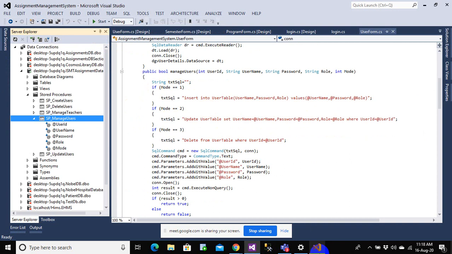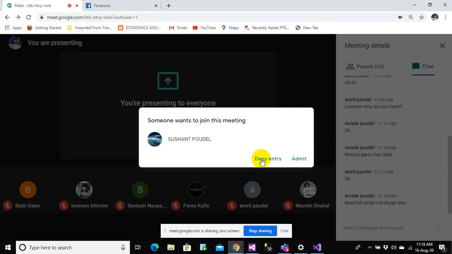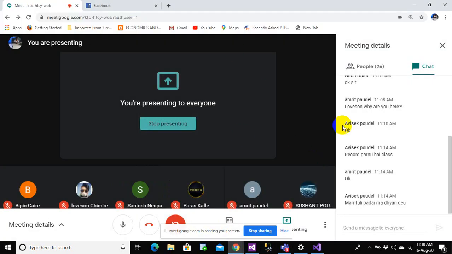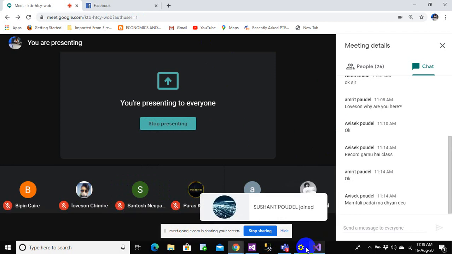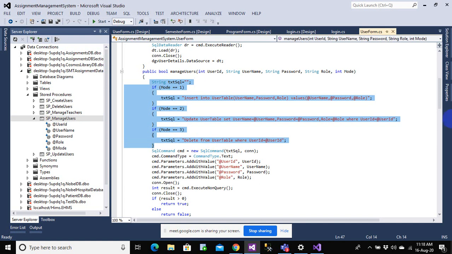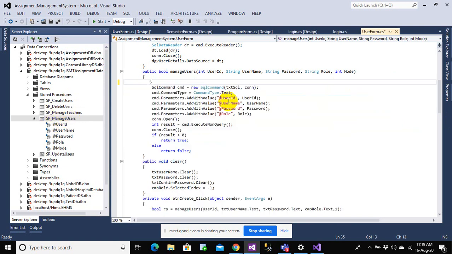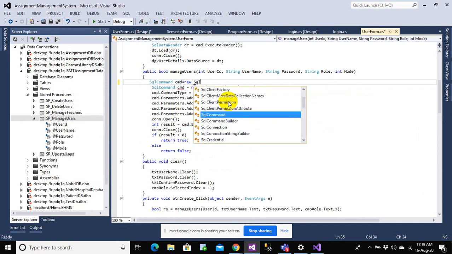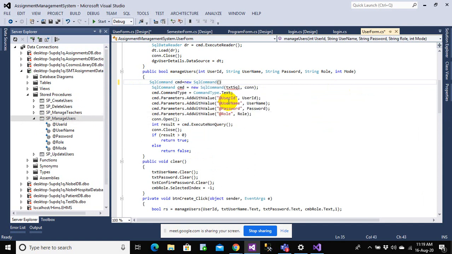So I'm not going to write this query anymore. Rather than that, I'll be calling the stored procedure instead of writing the insert statement in my program. So I'm just going to delete this all for today, and instead of writing this query, which is already specified in this manage user procedure that performs insert, update and delete operations, I'm just going to call this stored procedure here. So I can simply do SqlCommand cmd equals new SqlCommand, and we will pass the stored procedure.